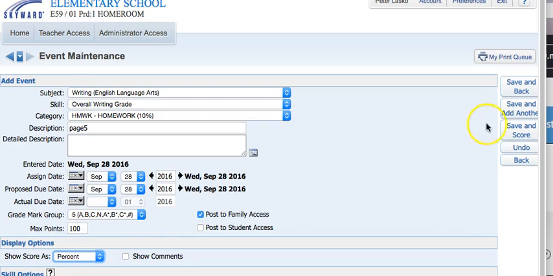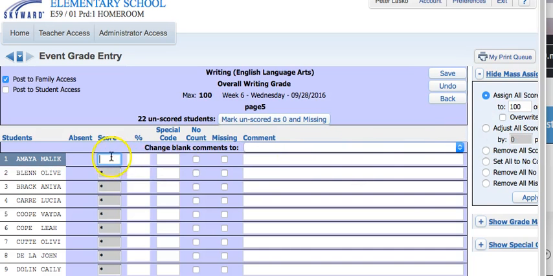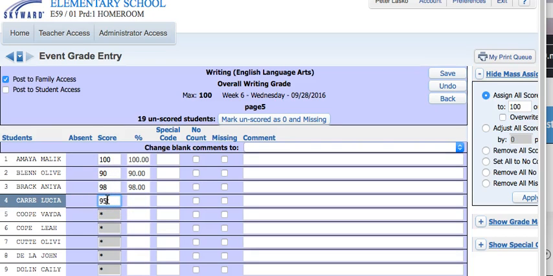I'm going to save and score. So I can enter a few grades here. So this score, the student, I'm going to give them 100 and then a 90, and just enter in a few grades here so that you can see that. And you can see my scores on one side, and then my percentages are on the other. I can click Save button once.